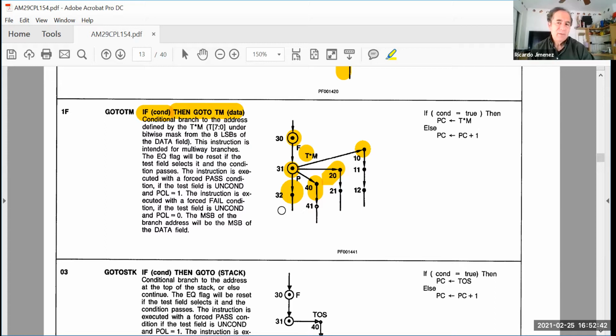Signetics used to have a microsequencer, the 8X02, a classic. You can read it. When I was working in industry, I used to see all those microsequencers in the control boards. So you see, go to TM, jump to the product of this mask.